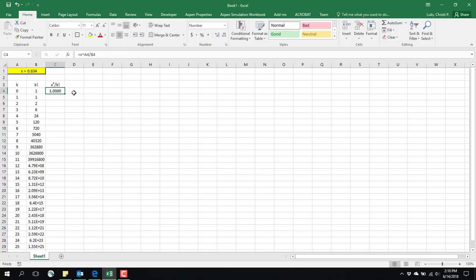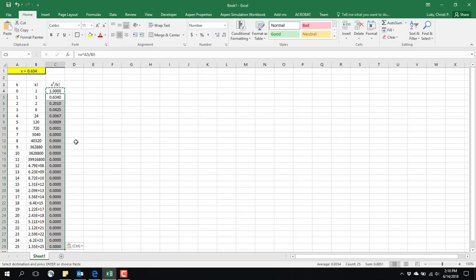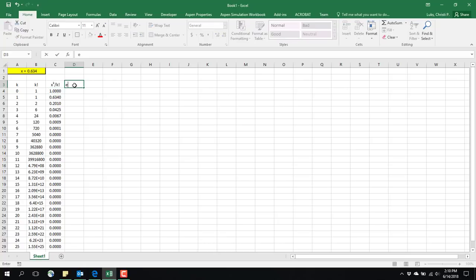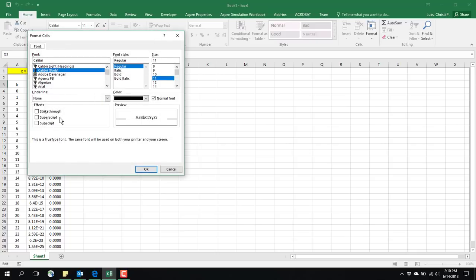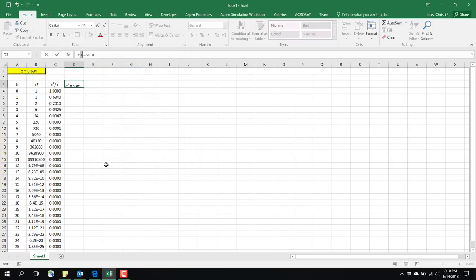I'm going to center this, Control C, and I'm just going to copy that all the way down. And you'll notice it very quickly goes down to essentially 0 because we're dividing by some very large numbers. Now, e to the x is equal to the sum of these. Again, I'm going to make it look more like algebra by highlighting that and using superscript.